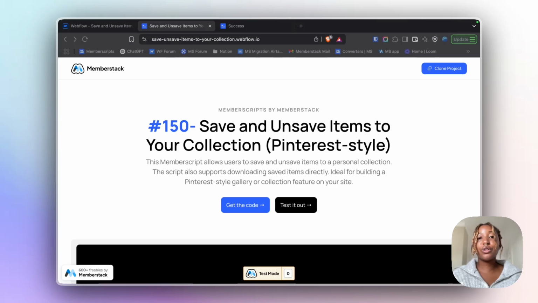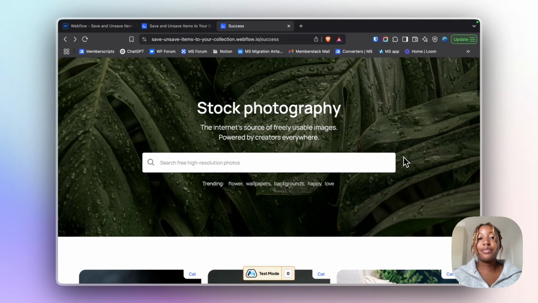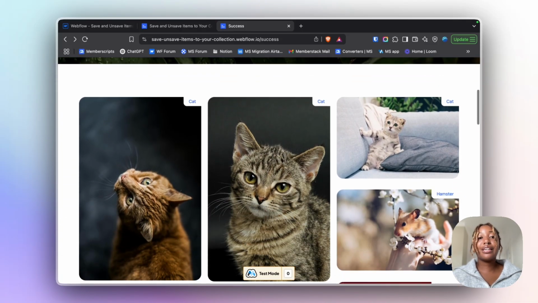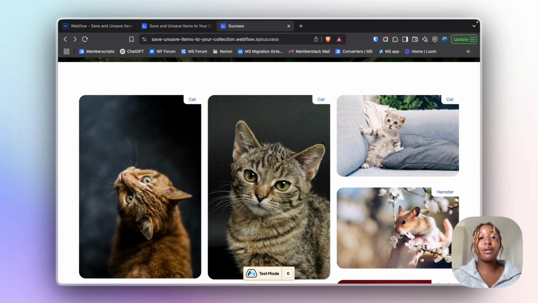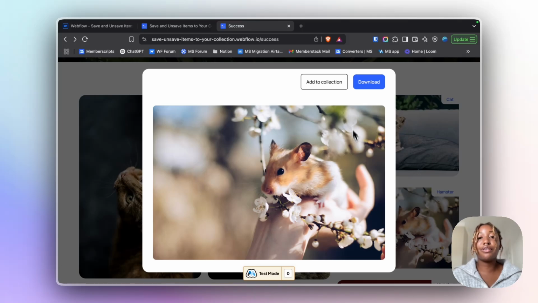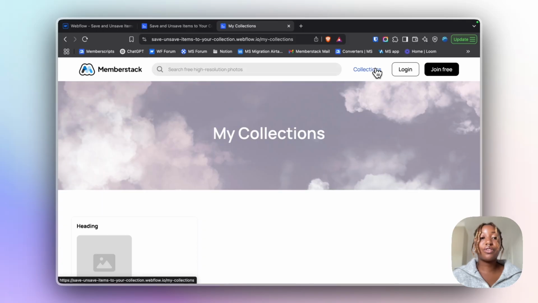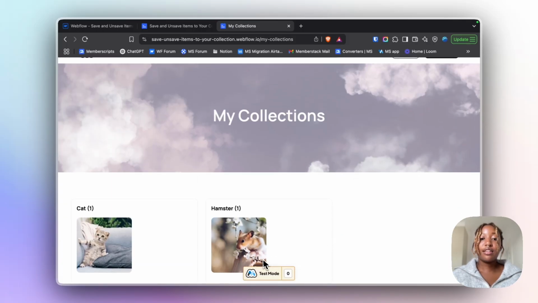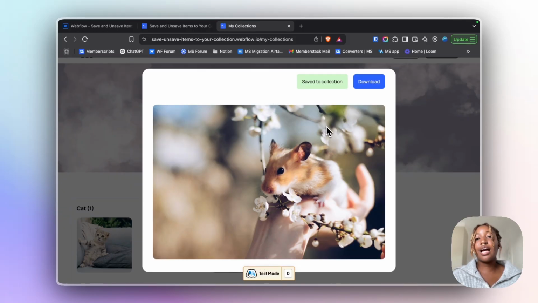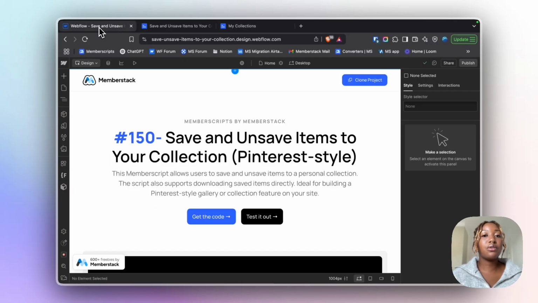In this video, I'm going to show you how to add a save and unsave feature to your Webflow project, complete with a Pinterest-style grid. This script is useful if you are building any galleries like this one, where members can easily save their favorite images into a personal collection and then revisit them on a collections page over here, and either unsave them or download them. Let me jump into Webflow and show you exactly how to set it up.